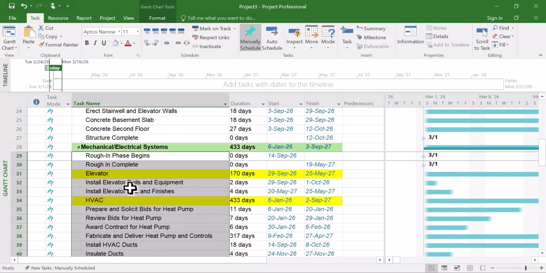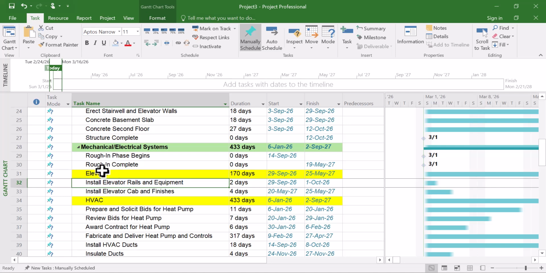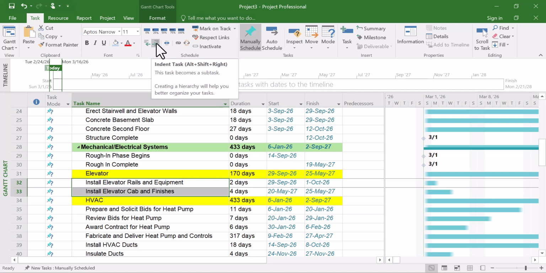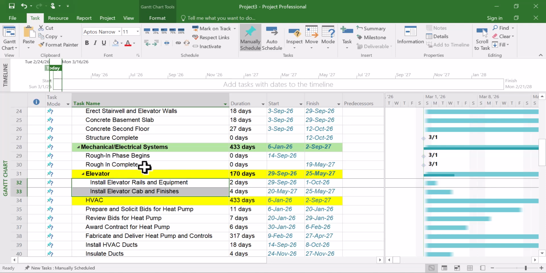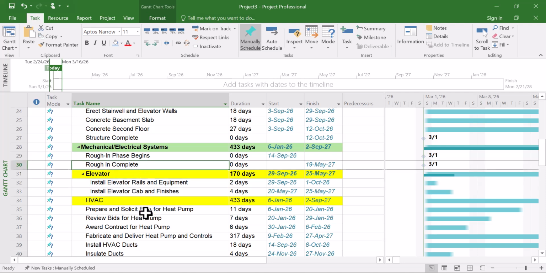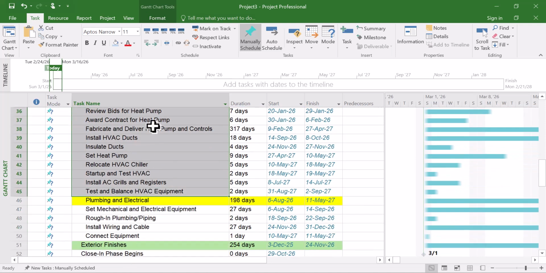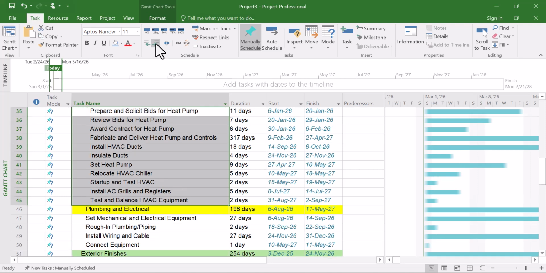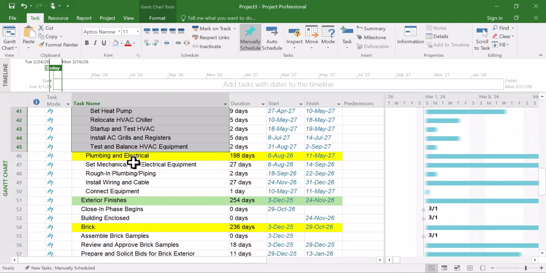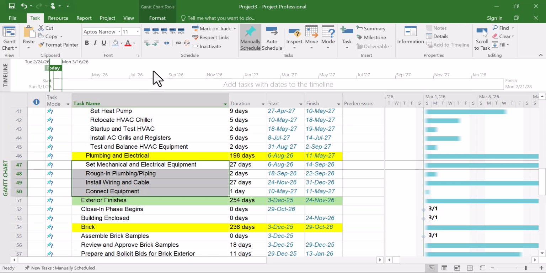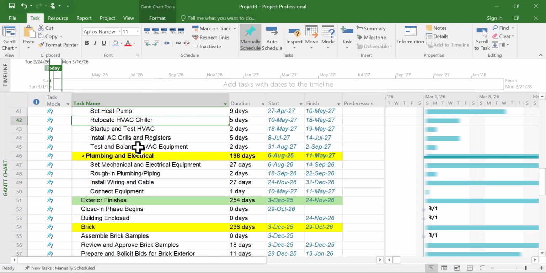But we still have another level under this, elevator. So it's like level 3. So what I'll do is I'll tab in those activities under elevator. Okay. But if you look, the elevator itself and this rough begins, rough incomplete, they are what? They are in the same level. So these are some of the differences between P6 and Microsoft Project. So I'll cover all this in because they're also under plumbing.